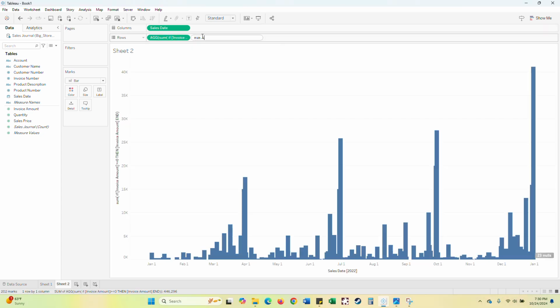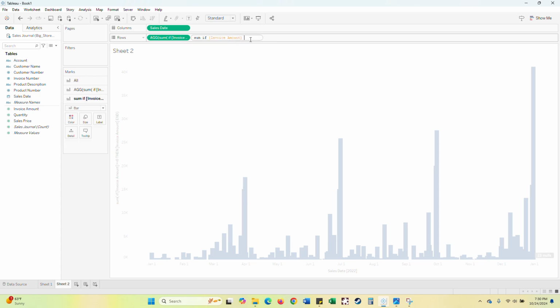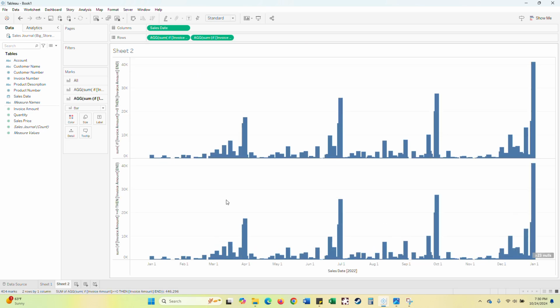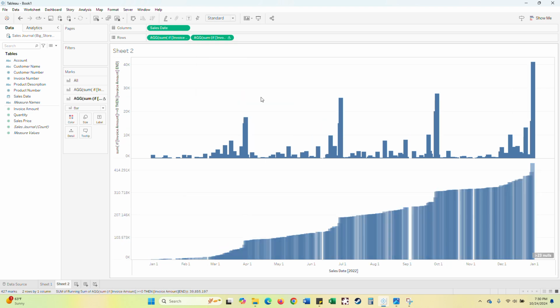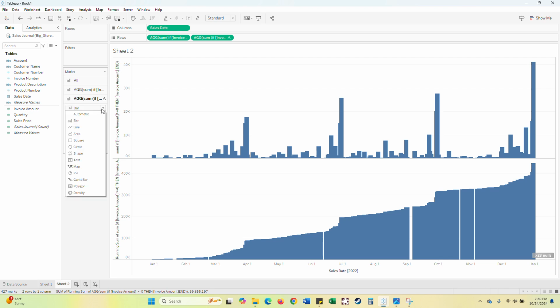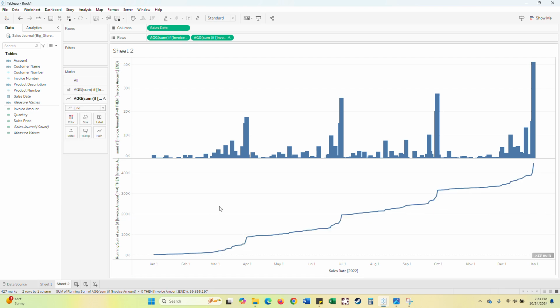Okay, if invoice amount is greater than or equal to 0, then invoice amount end. And don't forget your parentheses. Oops. There we go. Okay, so now it gives you a duplicate. We don't want it to be a duplicate because this one we want to be cumulative for the year. So again, you go to your quick table calculations, change it to running total, and this one you want to be a line chart again. So you switch it to line, and there you go.